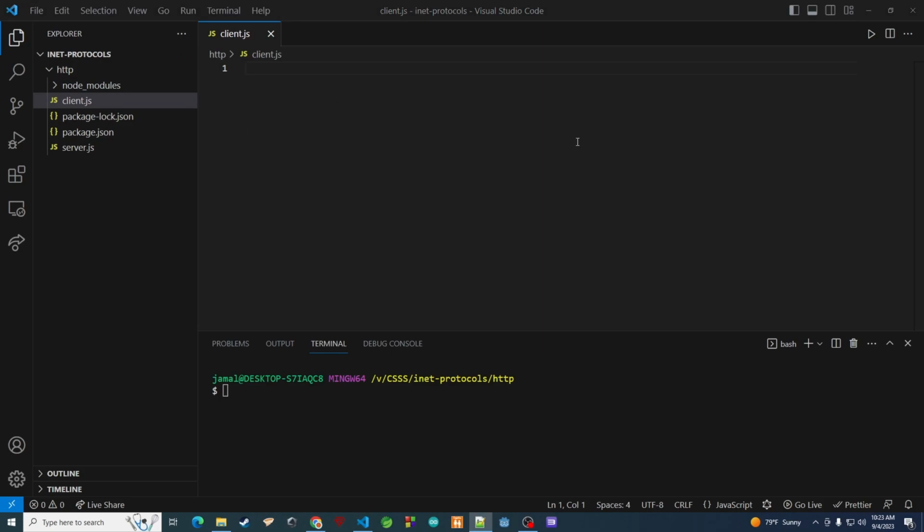For the client, we're going to use a package called net. This comes with Node.js, so it's a built-in package. We don't have to install anything. We just need to import it. So we have our net package imported, and this is what we'll be using to set up our sockets and things to actually connect to the server.